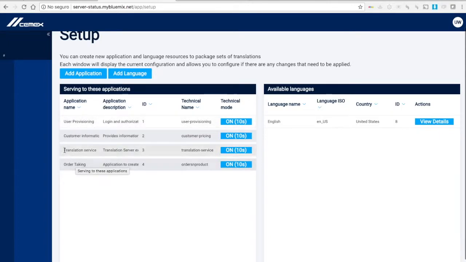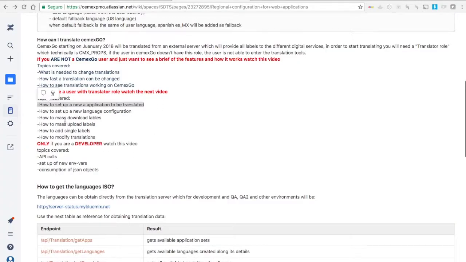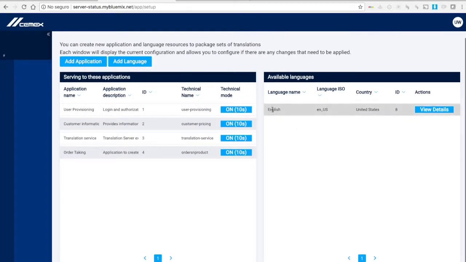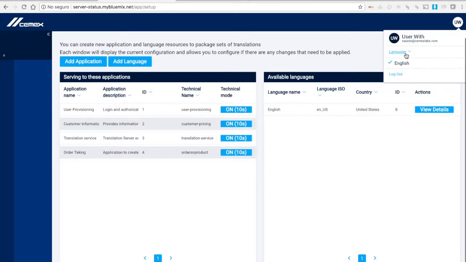For instance, I won't create a new translation service application because it's already created, and we cannot repeat the translation service technical name in this case. So the next topic is how to set up a new language configuration. This is very important. This is the cornerstone of the translations and the localizations for different countries. As you can see here, we have one single language, as I explained before, which is English.